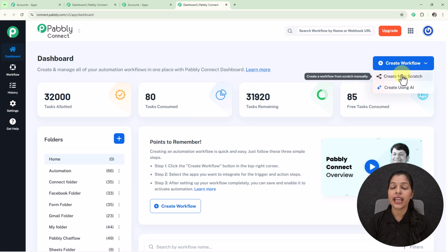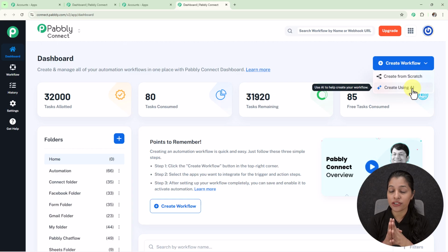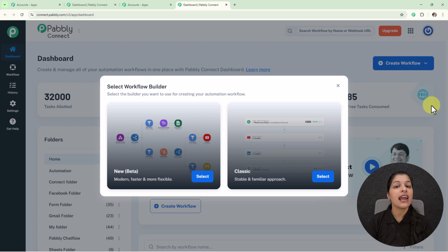So if you want to create your workflow from scratch, then you can select this option of create from scratch, and if you want to take the help of AI for creating your workflow, then you can select this option of create using AI. But I am going to create my workflow from scratch, so here I am going to select it, and now we are getting this option for selecting the workflow builder.